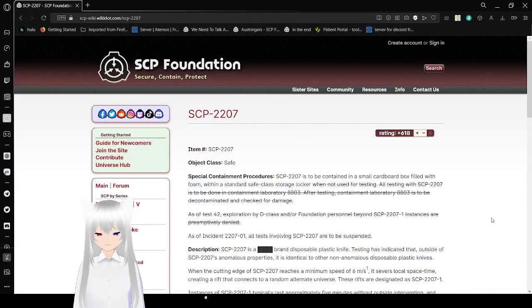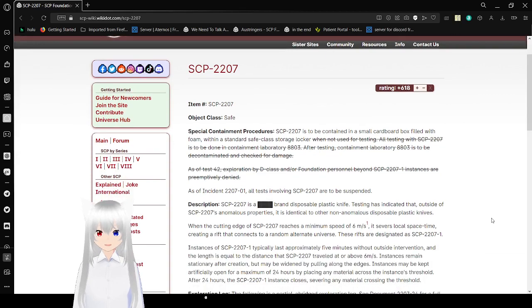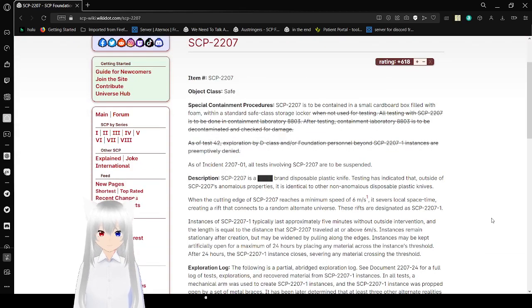Item number SCP-2207. Object class Safe. Special containment procedures. SCP-2207 is to be contained in a small cardboard box filled with foam within a standard Safe-class storage locker, but not used for testing. All testing with SCP-2207 is to be done in containment laboratory 8803. After testing, containment laboratory 8803 is to be decontaminated and checked for damage.